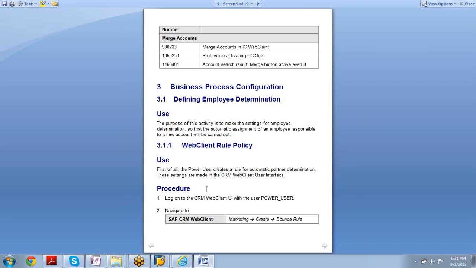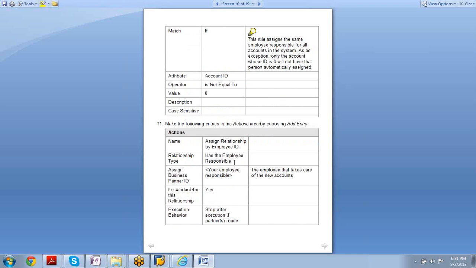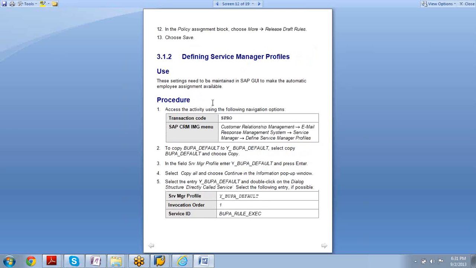Business configuration sets. Log on to web UI as a power user and go to market, create. For example, this is for a contact, creating a bounce rule, that means the mail bounce rule. He says you follow these rules, and for defining a service manager profile, go into this. Some of the defaults he has given are for our practice, but in real time, these Y underscore BP underscore default will not be the same. It will be according to our project.